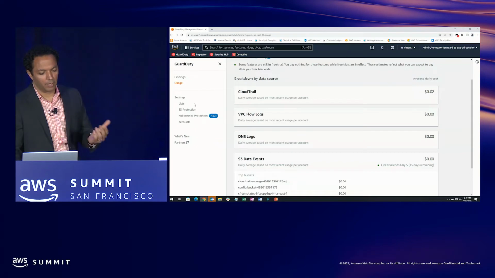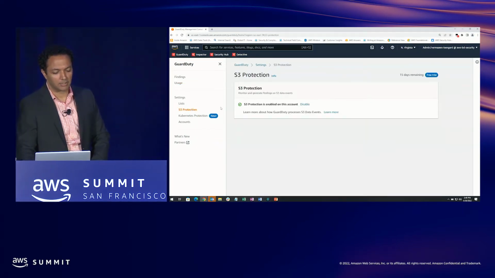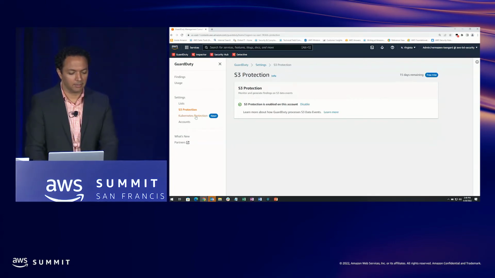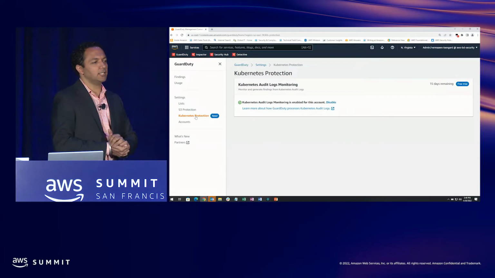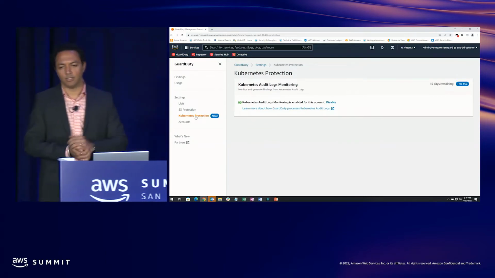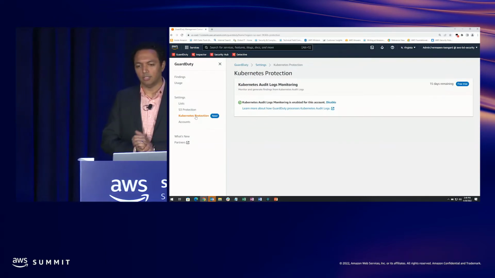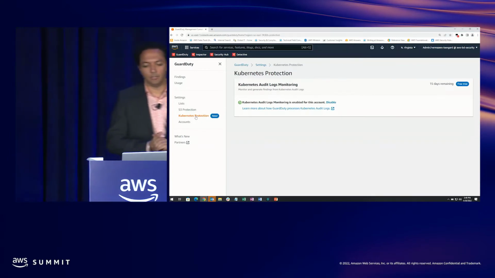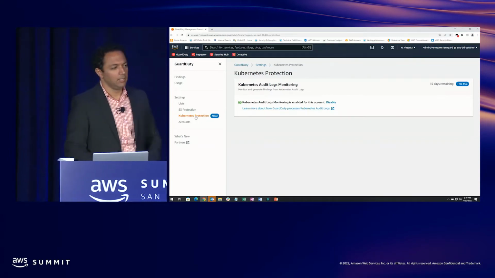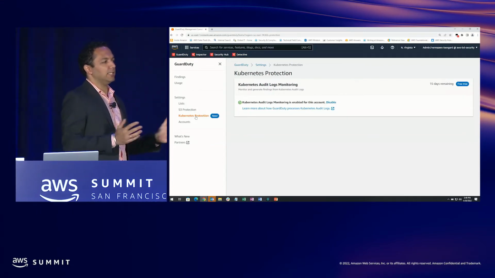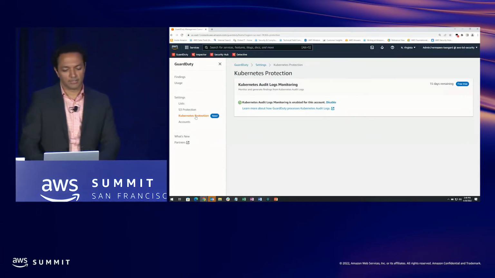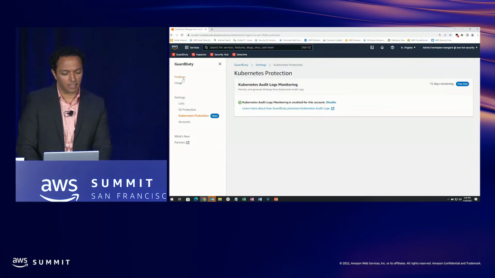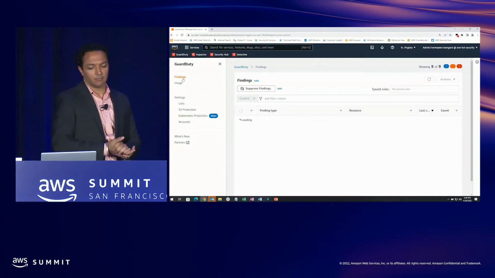Additionally, if you have GuardDuty already enabled, some of the new features that we introduced are S3 protection, which can be easily enabled at the all-accounts level. And similarly, as I mentioned, Kubernetes protection is a brand new feature that we just launched in Q1 of this year. That allows for EKS audit log protection using GuardDuty as well. And that is really all that's involved in enabling the service. Once it's enabled, it'll start reporting findings in the service.